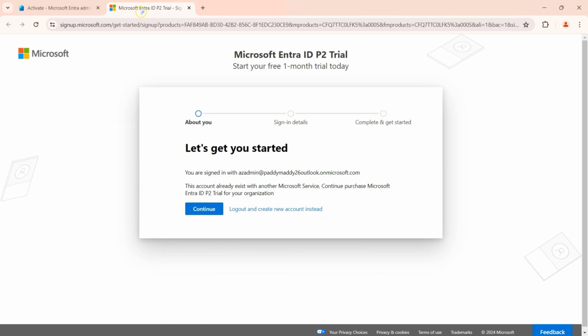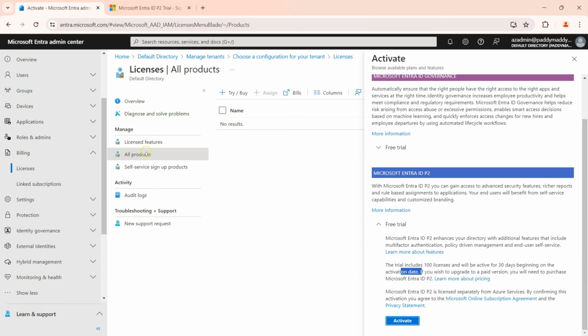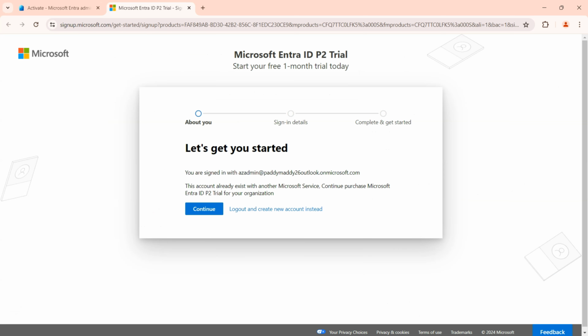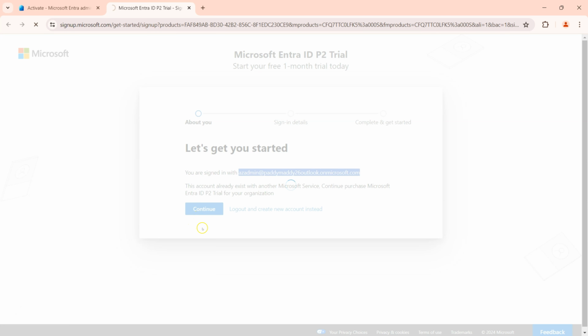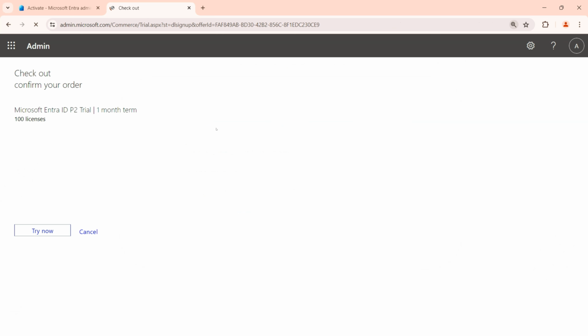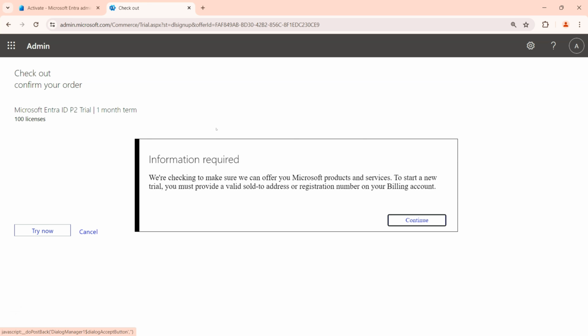If you look here, what I've done in the past is click on all products and try to get the Entra P2 license. Click on activate. This takes me here, and it says that you already have rights under AZ admin. This is the tenant. Do you want to give it a try? Yes. When I click continue, it will look for my billing in the backend. If I do not have proper billing, it's not going to work. So it says that information is required, you do not have a proper billing account.